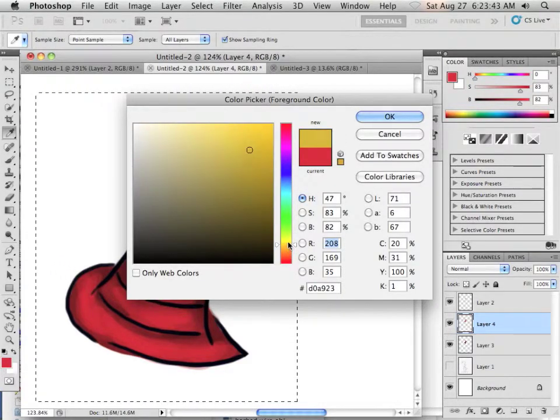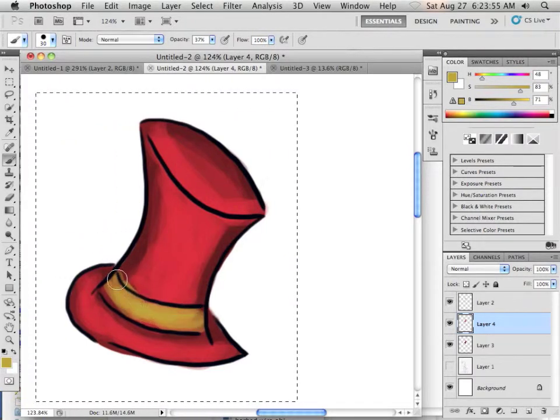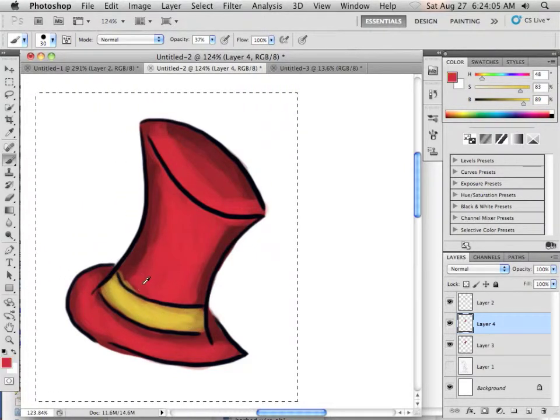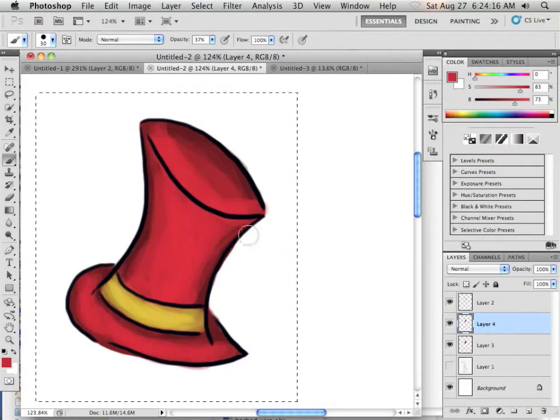Maybe I'll go for an orange band or something. Maybe yellow. Again, I'm going to pick a dirty yellow to start out with, like an ochre, and work my way up. Using Alt, I can just repair these areas very quickly. All right, so I got something a little bit more stylized.